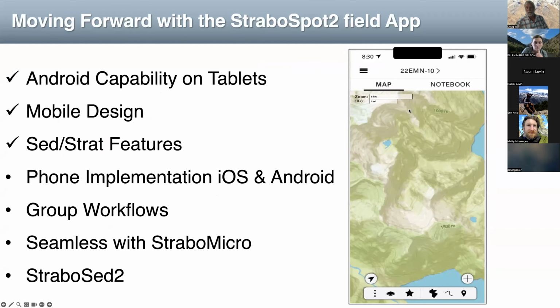So this is basically Strabo 2 done as a notebook. And the design that Ellen is putting together is more stripped down, map or notebook, because typically you're dealing with a pretty small size with a phone. Not always, but you can be. So in this case, you would go back and forth.